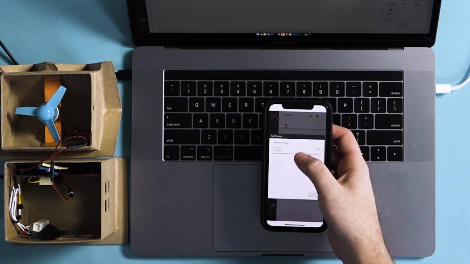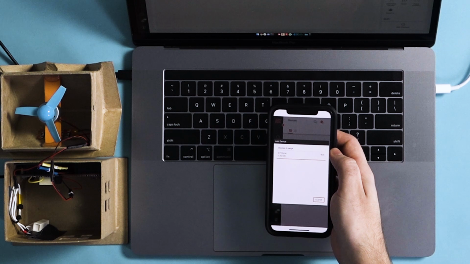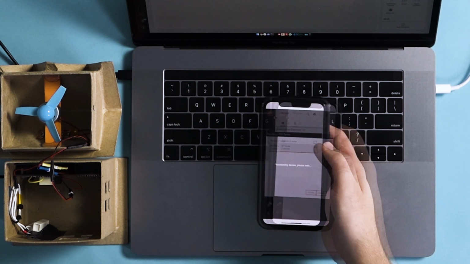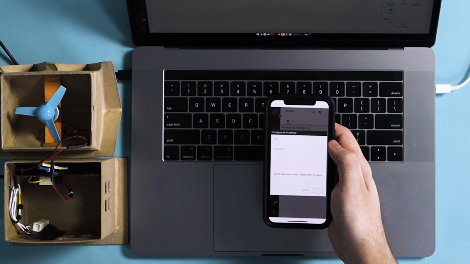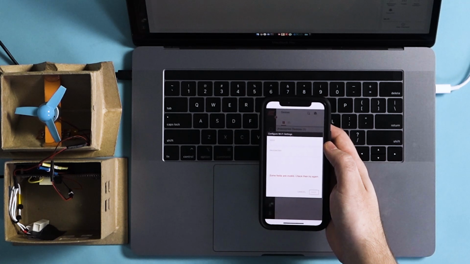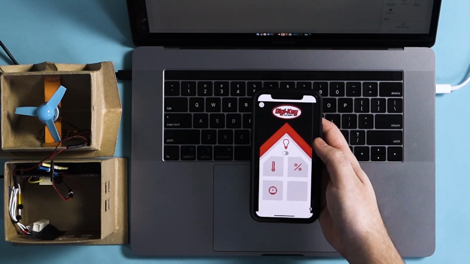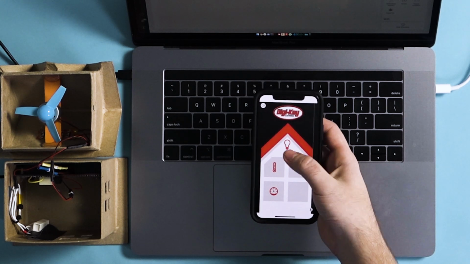We should see the IoT home in the devices in range list, along with its BLE MAC address. Tap the device to connect to it. We're only using this product with Bluetooth Low Energy. On the Configure Wi-Fi settings, tap the Cancel button. We should be brought to the application view.